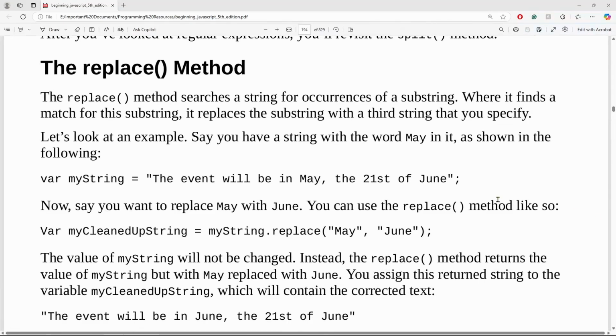Okay, let's look at an example. Say you have a string with the word May in it, as shown in the following. Var myString, the event will be in May the 31st of June. Now, say you want to replace May with June. You can use the replace method like so.